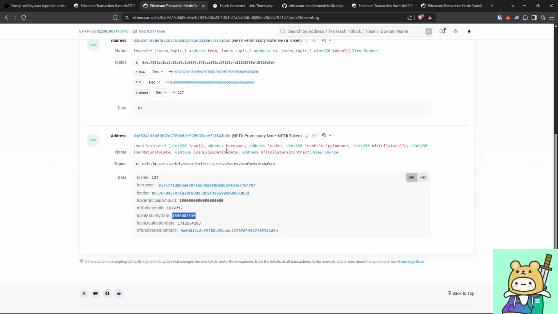How do you know it's a timestamp? There is no formal way of knowing. It's really just based on the variable name and the context you're in. In this case, this is an NFT loan, and so that's why there's a sort of timestamp element to it.